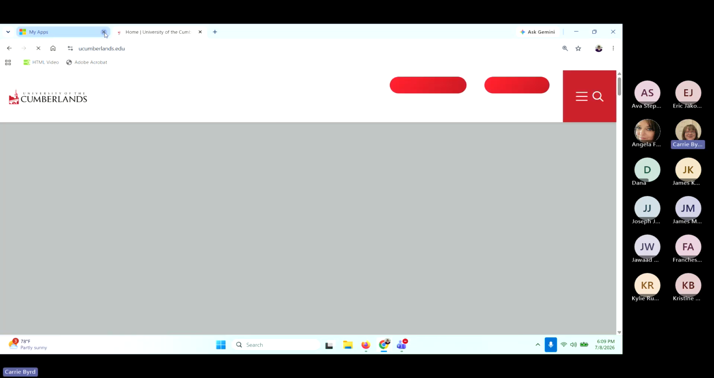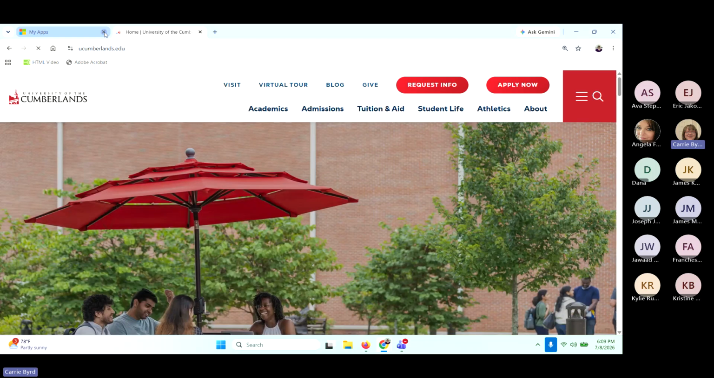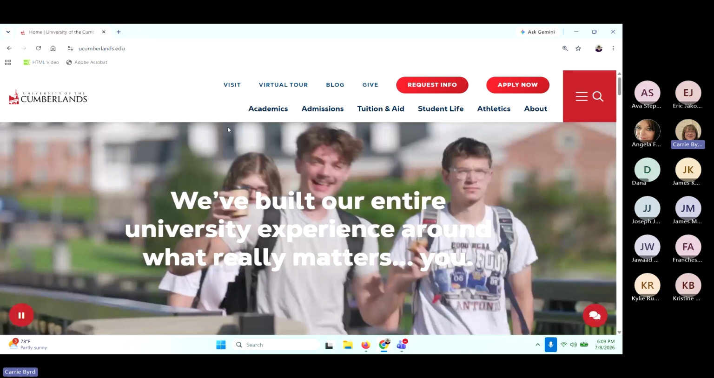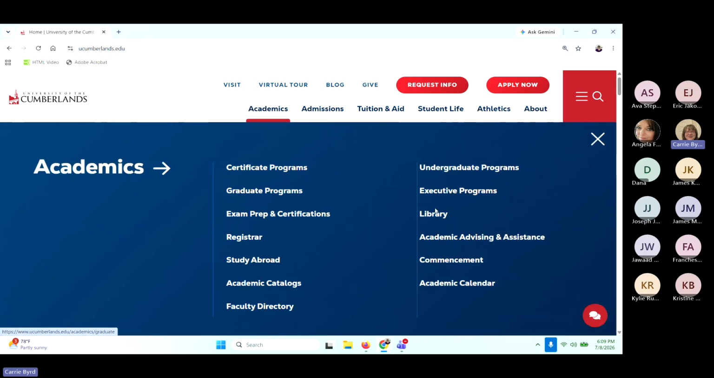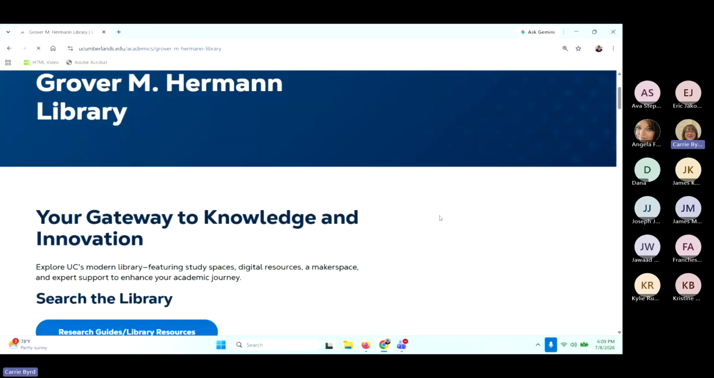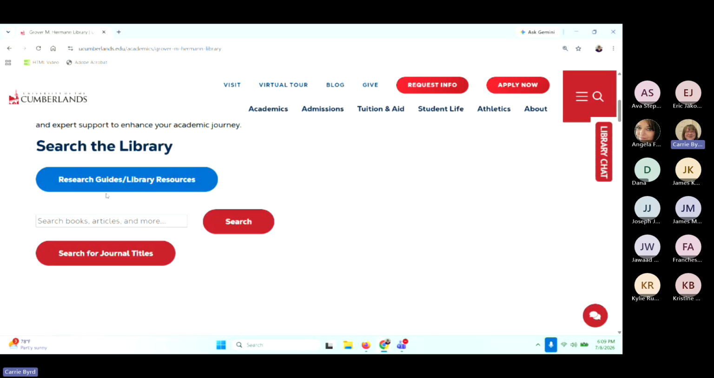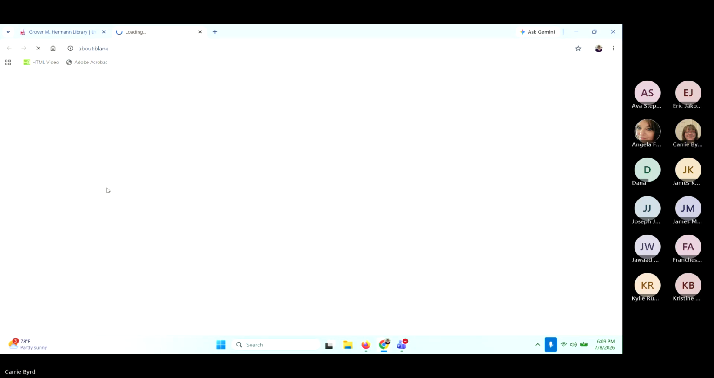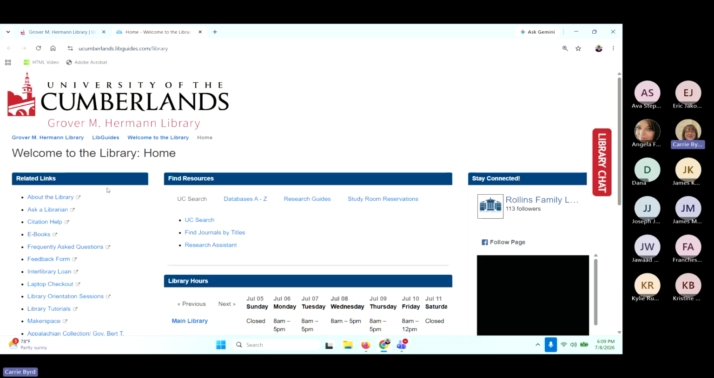Back to the university we go, I should say. Now, from here to get to the library, we're going to click on academics. We're going to click on library. And then we're going to go to research guides / library resources. And this is where all the good stuff is.